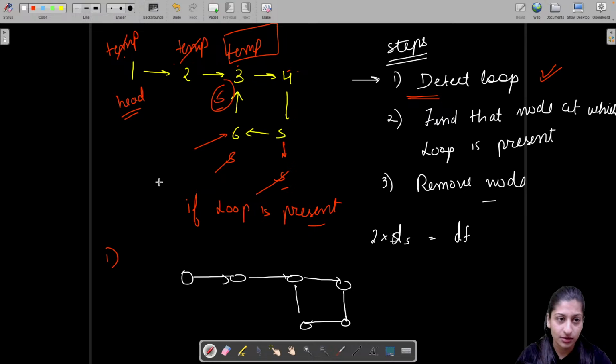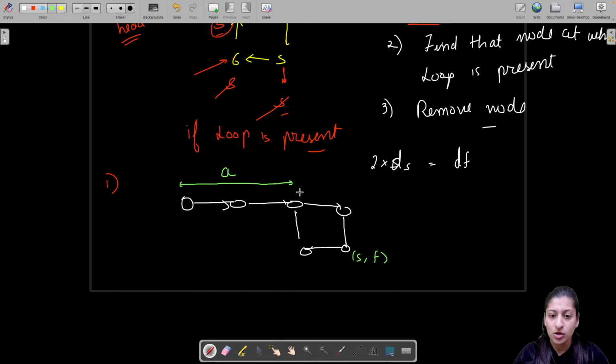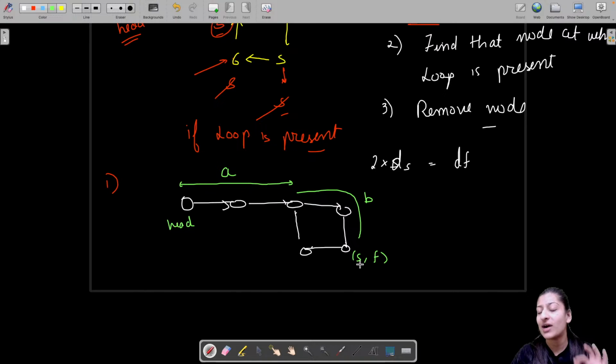So let me define for you. This is your path, let's say A. Let's say slow and fast pointer meet here, right? I'm talking about detecting loop, starting right from the first step. The distance starting from head till the point where your loop begins is distance A. Then from here till the point where slow and fast pointer meet each other, let it be B, okay?